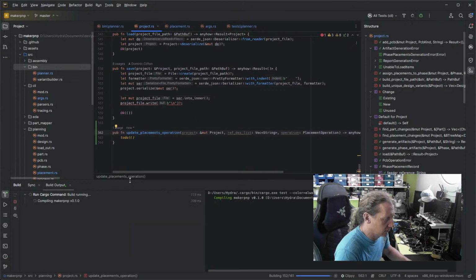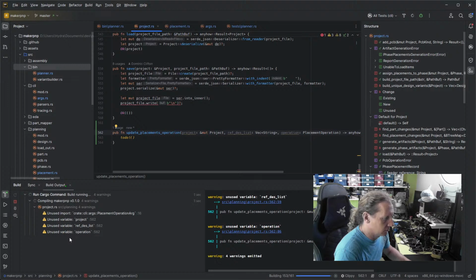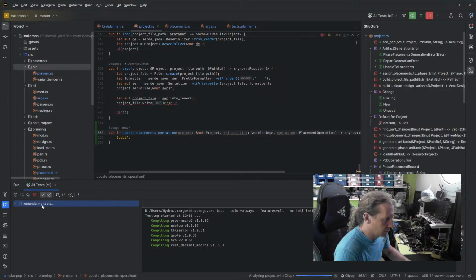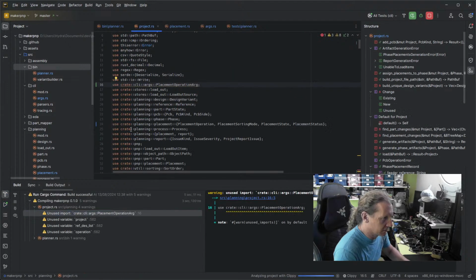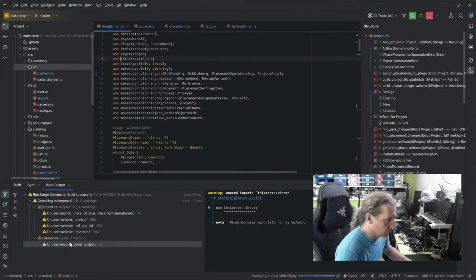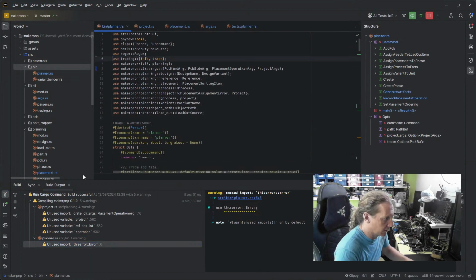Does it compile? Should do. We've got an unused import. Let's clean up this unused import. Combine. And we don't need this either. There we go. Right. So everything's fine there now. Good.